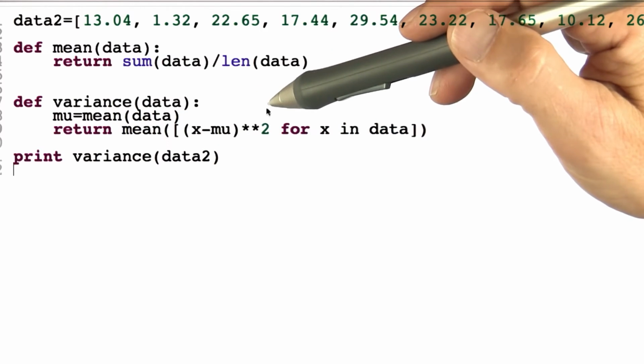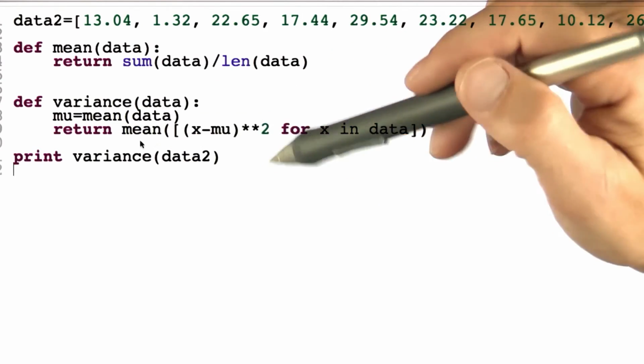So this is one of the most compact ways of programming the variance.